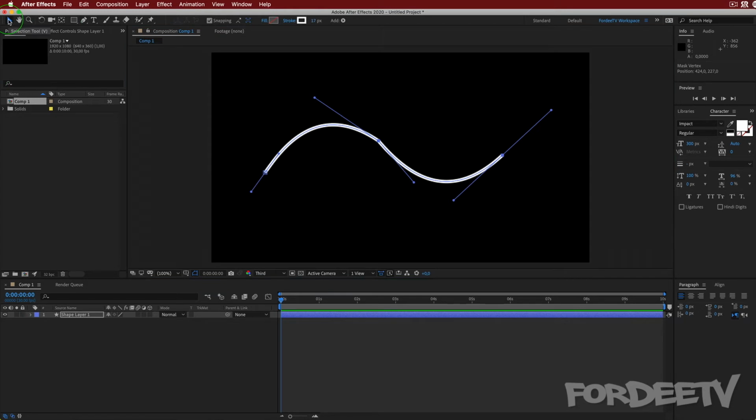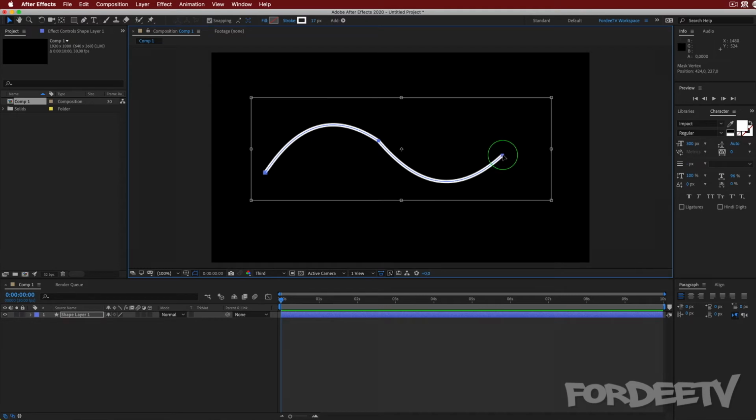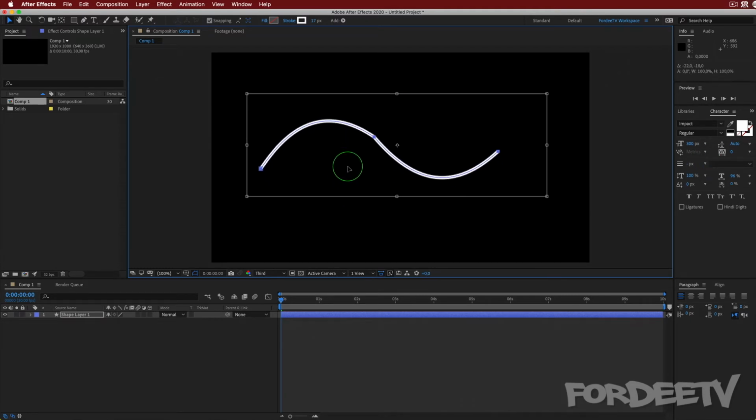If we are in the selection tool, for example, and we want to move this, we don't have to come in here and press Shift and get all of them. All we have to do is double click on one of the points. It will create a bounding box around the shape, and now I can click and drag and move it around.